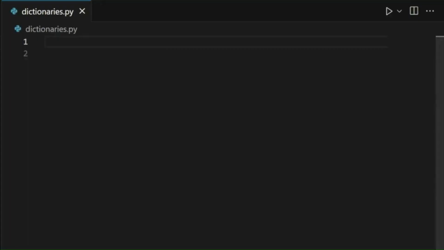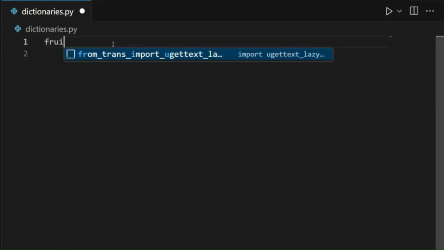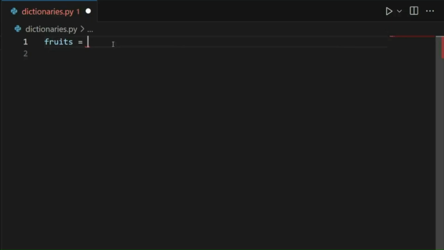So let's create a set of fruits. Let's name the set fruits. That is our variable. We start with a curly bracket again, but we don't store values in key value pairs. Okay. So here, let's say I have an apple, I have a banana, and oranges. So this is a set of fruits.